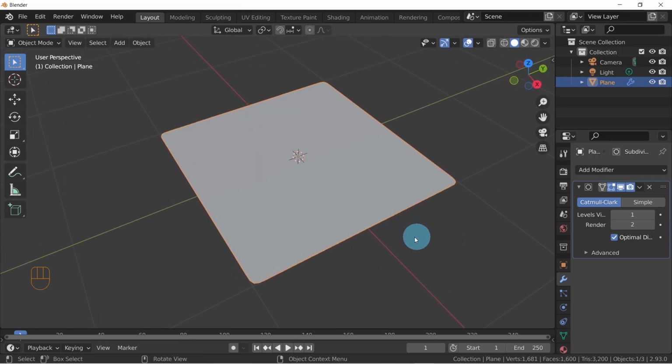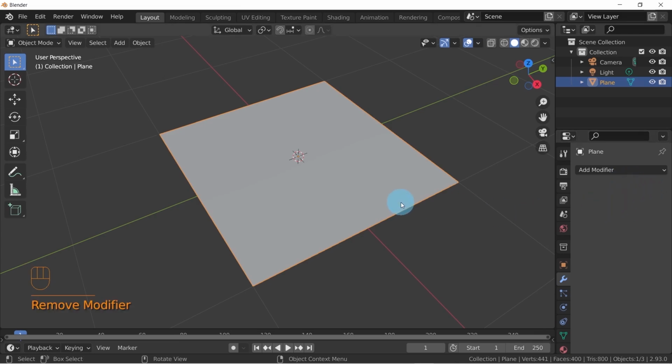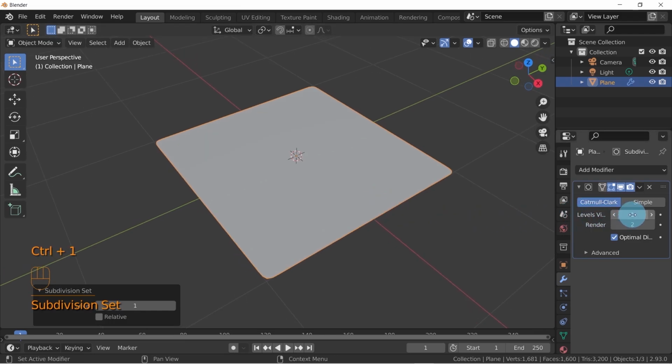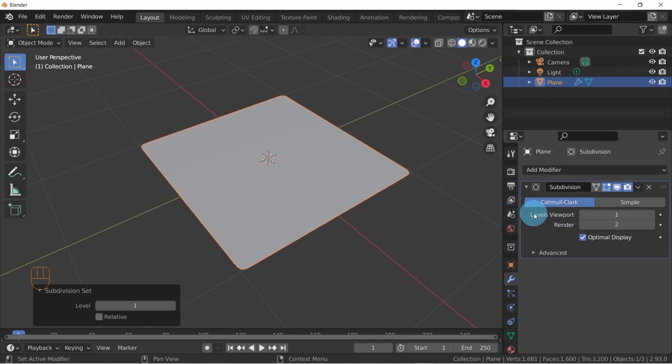So we have our plane ready right now. We added the subdivision modifier. And another way to add this subdivision modifier, if I delete it now, is to just press Ctrl 1. And 1 means we need one level of subdivision. Let me just bring this. So we have 1 level in the viewport, but be careful, we have here 2 levels in the render.